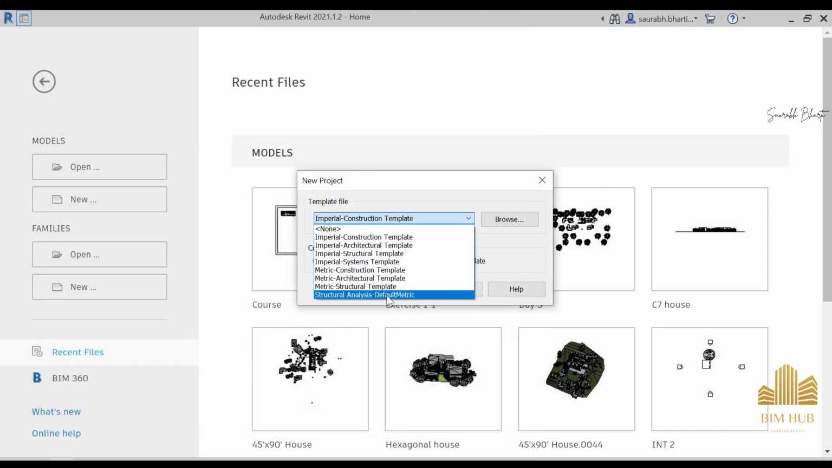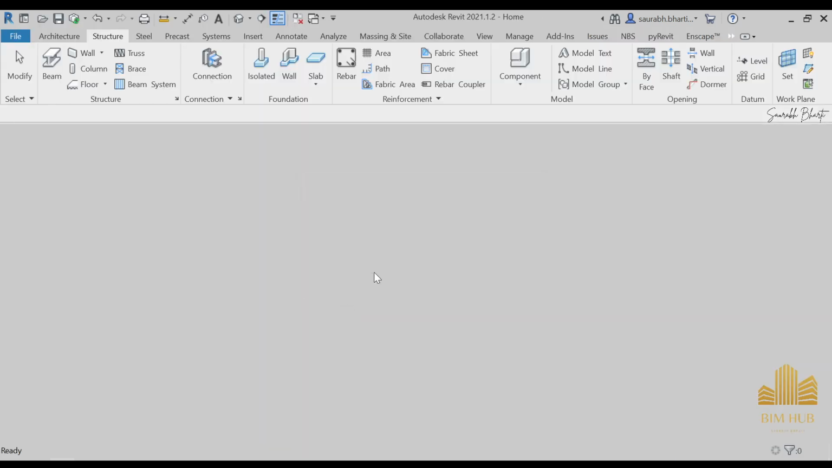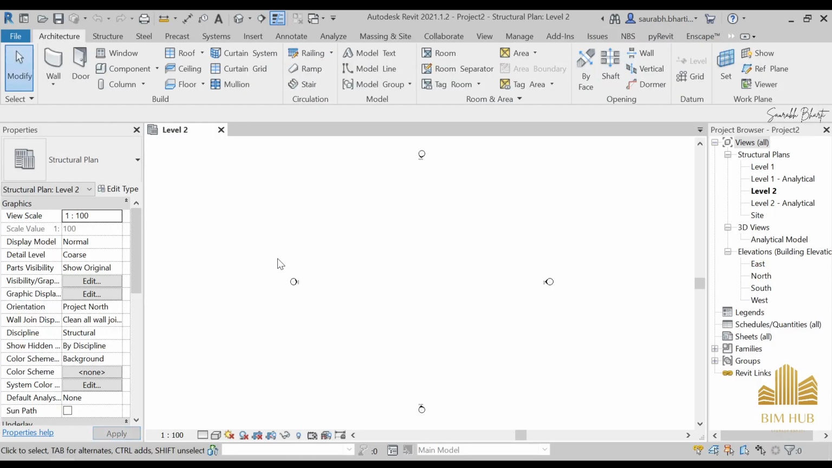So for me it is right now over here, so just press OK, and now we will see that we have the starting screen of this template. As you can see here, we have our structural plan, then 3D views, then elevation, and every other thing that is required in a project. So we have to rename all of this, and we have to make more levels over here.